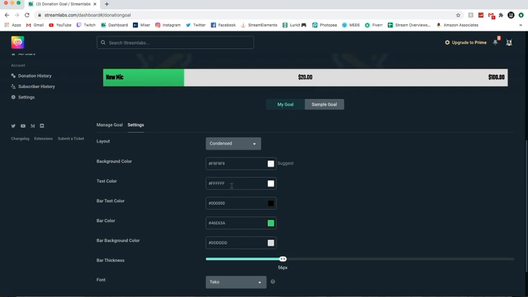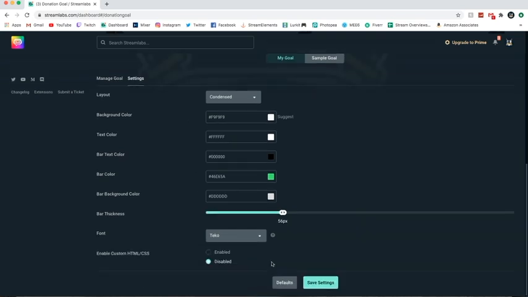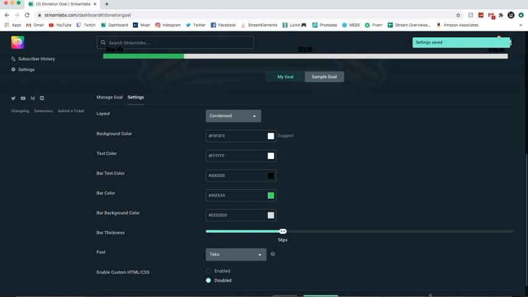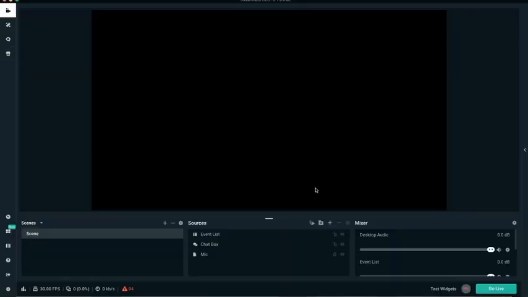And then you can change the background color, the text color, bar color. So basically if your overlays have a specific color theme, it just means that you can follow that, and you can change the font. Obviously for me, I always use Techo. And then you can save your settings, and then if you go into your Streamlabs, it's really simple.